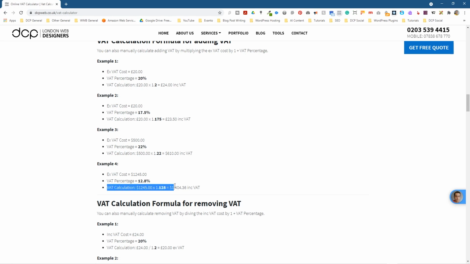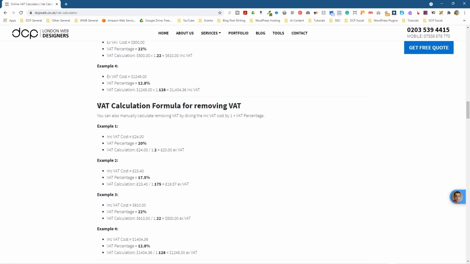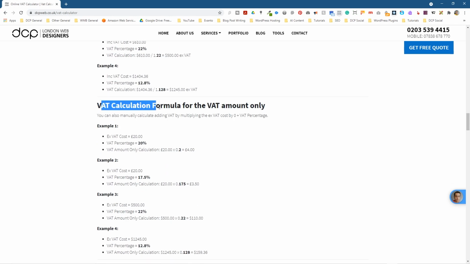The calculation is written down at the bottom of each example. So you can get your calculator out and test this, and you can write your own custom formulas in Excel, for example, to calculate VAT. Then I've got another section here about removing VAT with the same logic, and another section about calculating VAT only on a value, with the formulas written underneath.